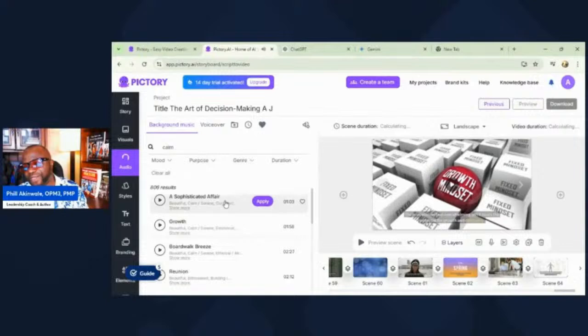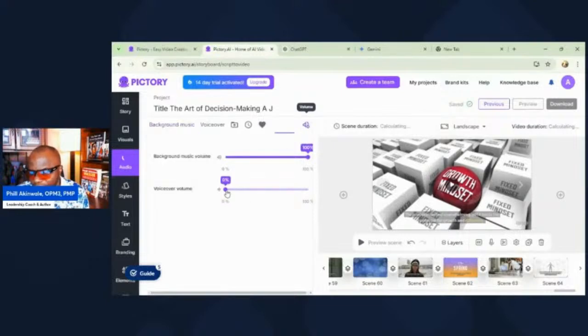So when you find a background music you like, again, you hit apply. This doesn't generate because it's obviously not based on the text. So it's applied quite quickly. But then you need to go over here to this volume button. And when the voiceover is fully rendered, you'll be able to balance the volume of the background music and the volume of the voiceover. Whenever you see this spinning, it means that the voiceover is still rendering.